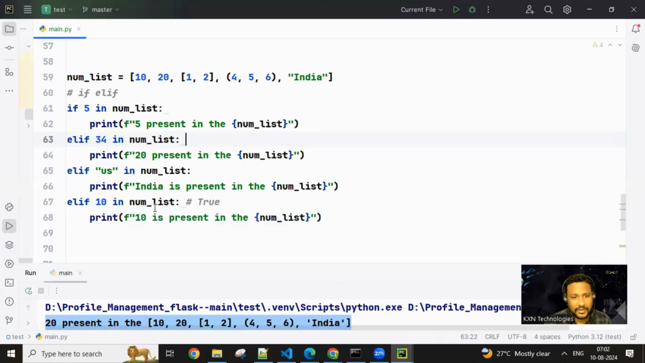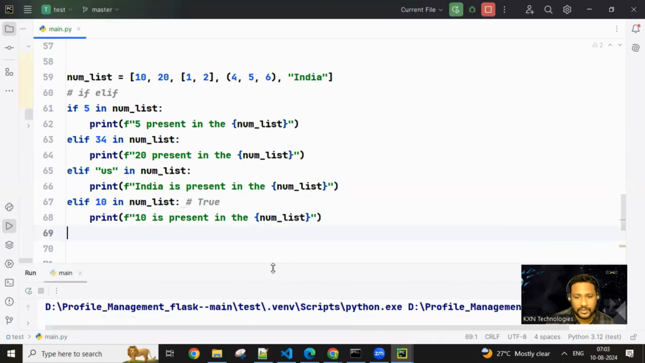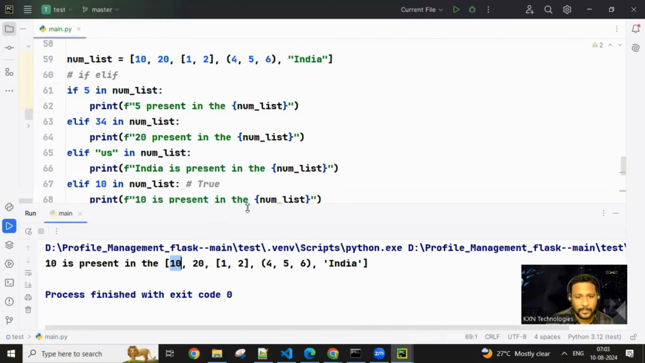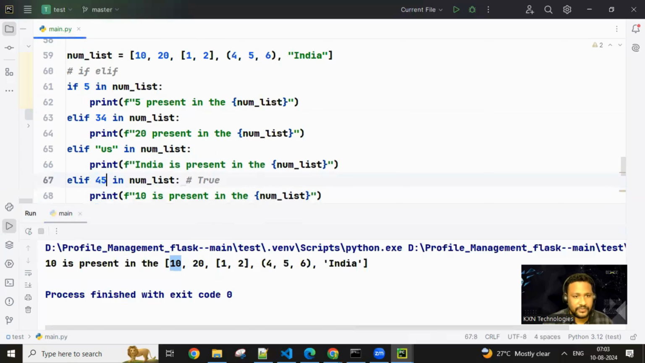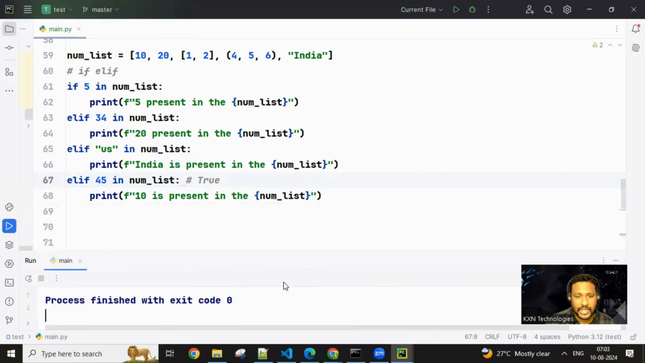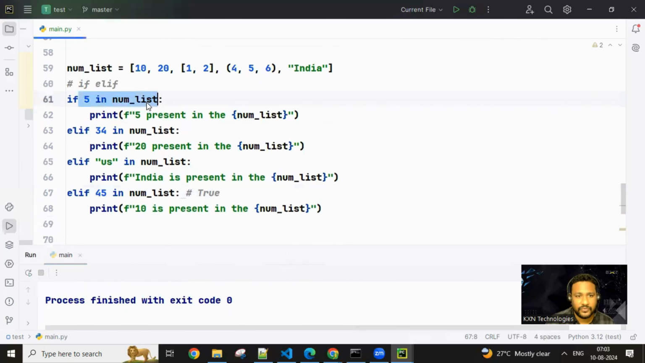Quickly, right. So 10 is present in the list. Got it? Let me also make this one false, for example, let's say 45. If I execute this now, you're not seeing any output on the screen because every condition listed here is false. See? False, false, false, and false. Got it?